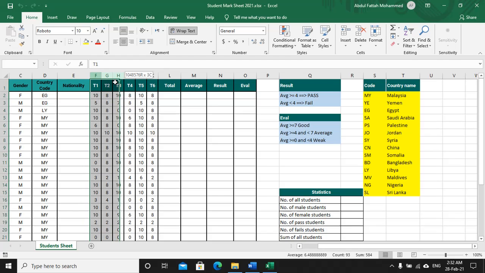And then for these 6 columns, we have the marks of 6 tasks done by the students. Each mark is between 0 and 10. In column L, we want to calculate the total for these 6 marks for each student. And in column M, we want to do the average for each student. In column N, the result for each student based on this criteria here. If the average is greater than or equal to 4, we put pass, otherwise we put fail.